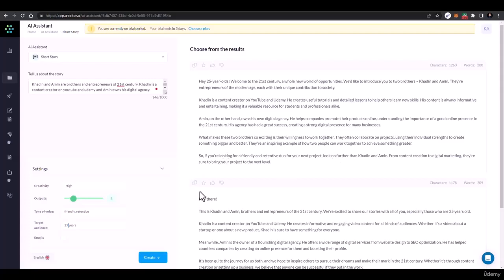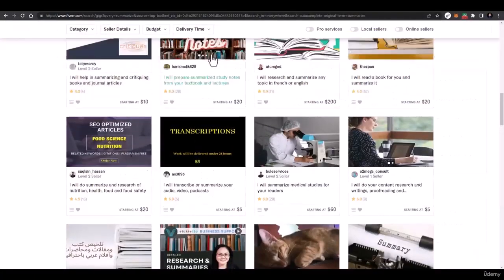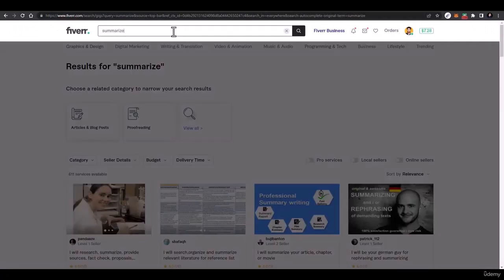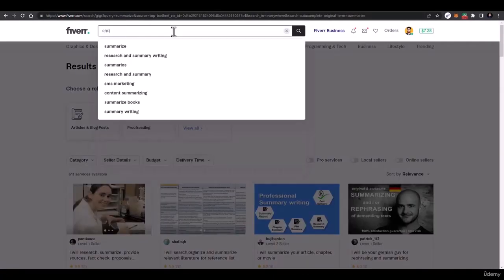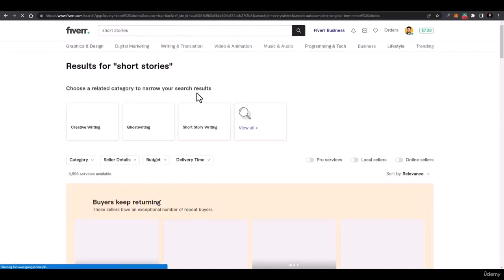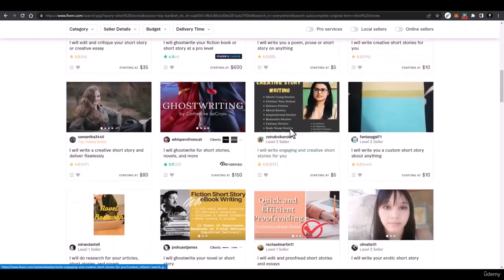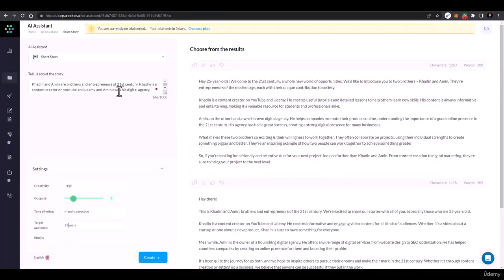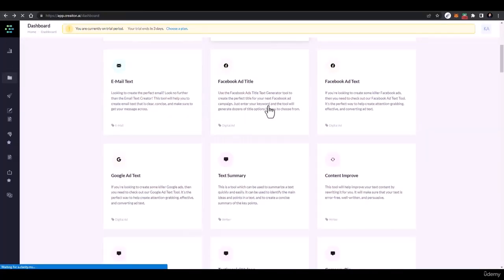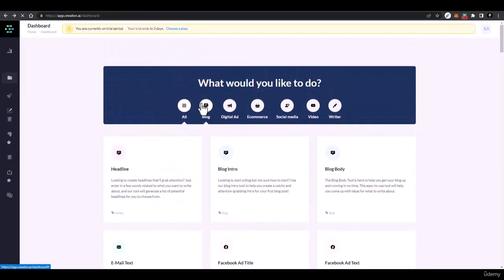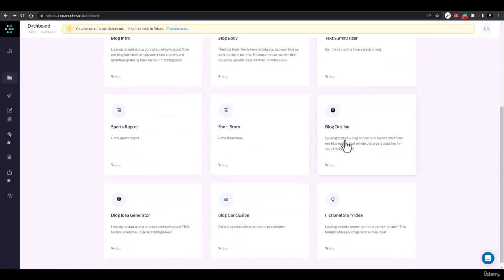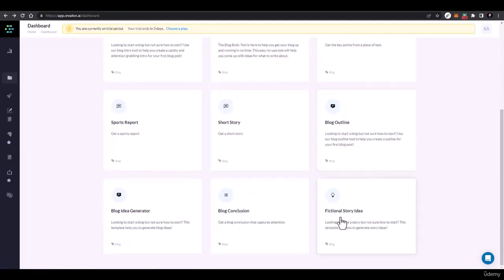Now, if you want to sell these stories, you can search for short story here, and you will get a lot of gigs providing these services. I'll search for short stories, and here you can see people are charging $50, $100, $60 for short stories, and you can generate amazing short stories using this tool. Now I'll go back to blog, and after going to blog, here you can see the fiction story idea.